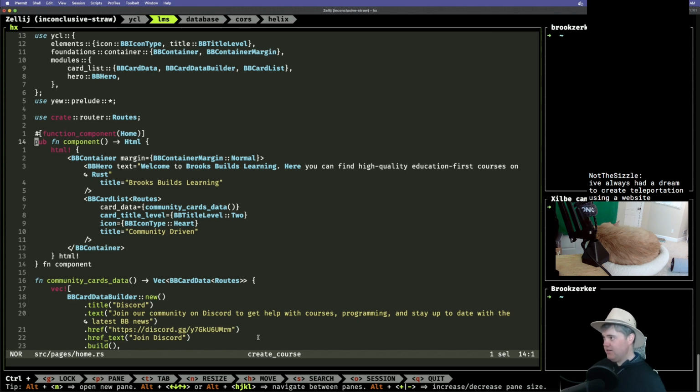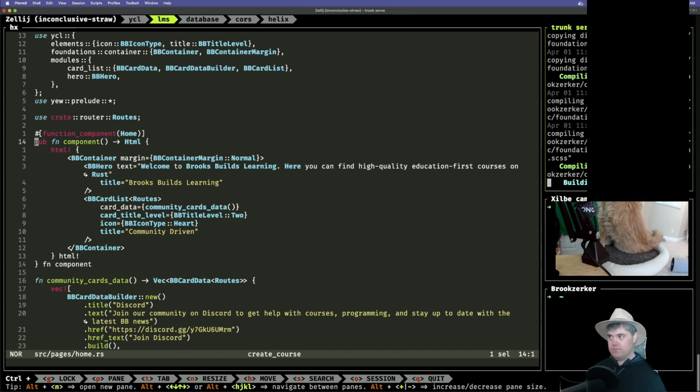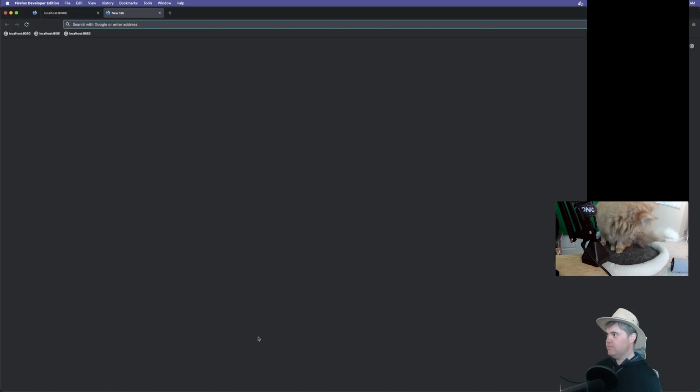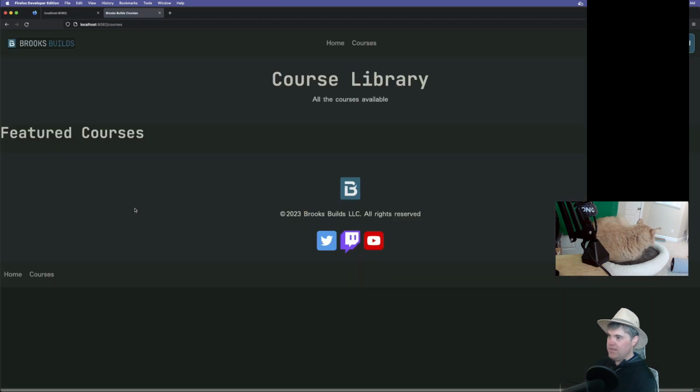For example, here, if I were to start the server up, this is what it looks like. This is what that code from all the different files is creating here.